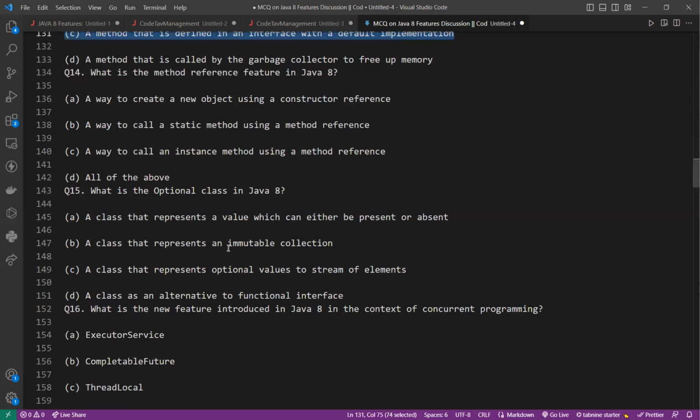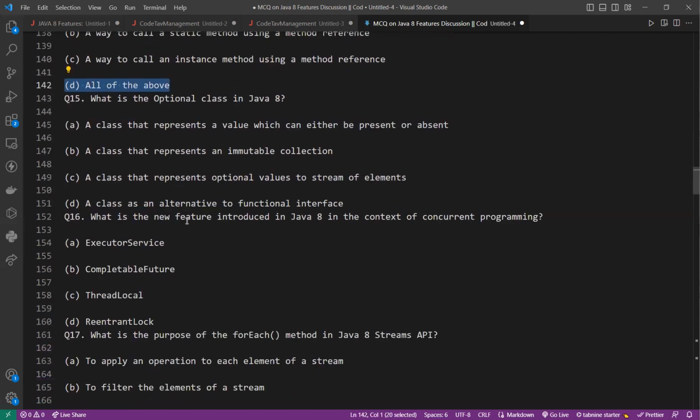So here, the first option is a way to create a new object using constructor references, a way to call a static method using method references, a way to call an instance method using method reference. So all are correct. These all are correct. So next is, what is the Optional class in Java 8?